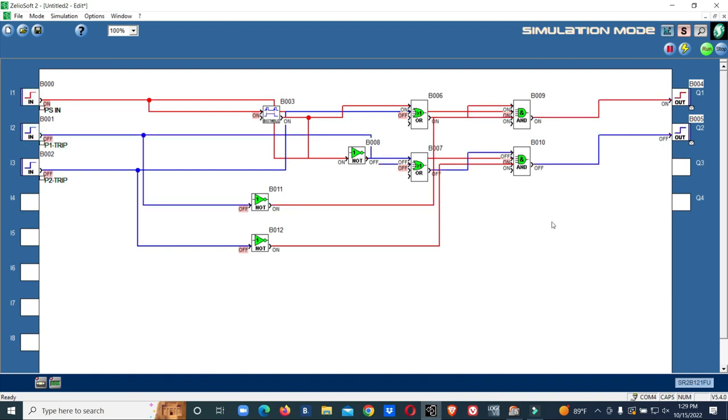So this is a simple logic for a duty standby with one pressure switch input. I hope you understood whatever I showed in my programming logic.